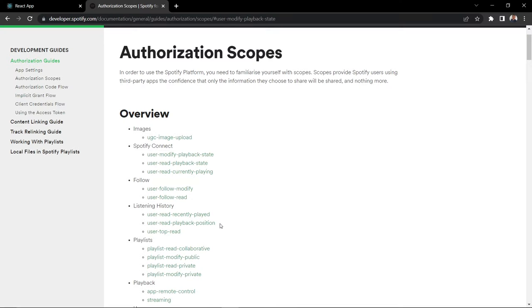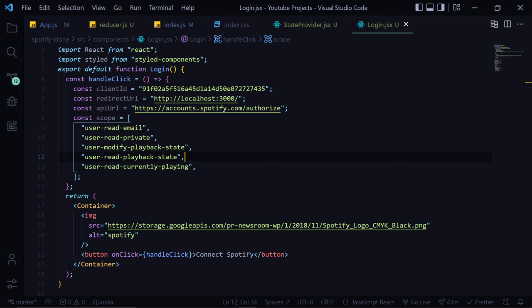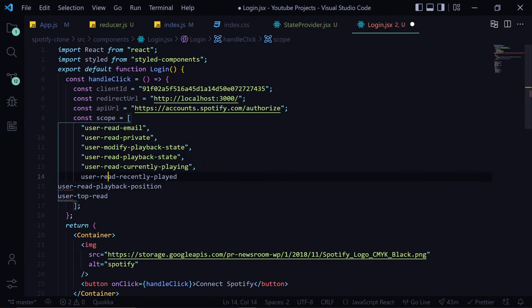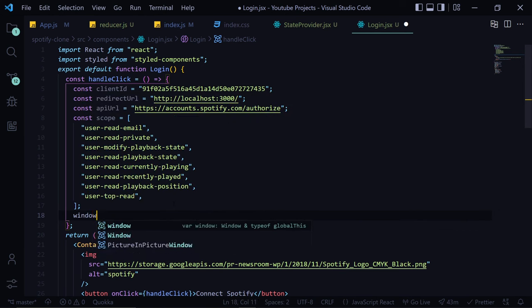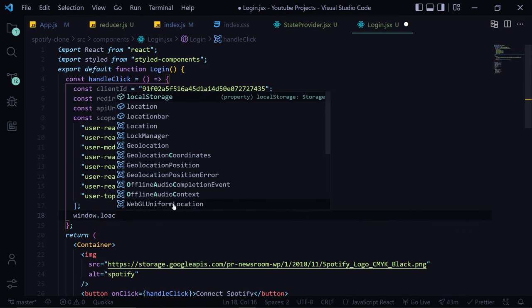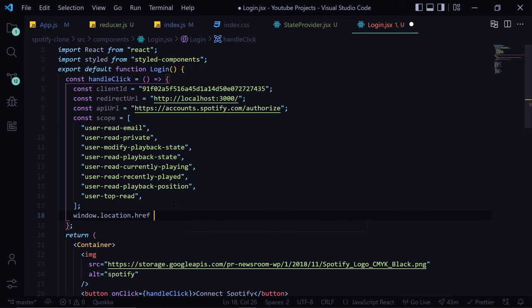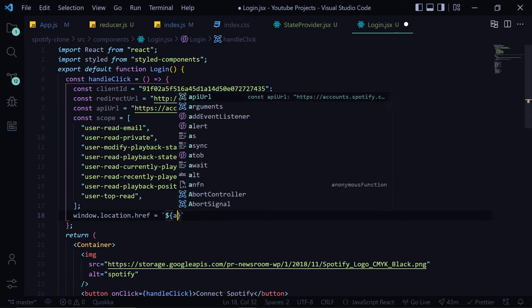And then we want these scopes. So now let's have the URL first and then I will explain this. window.location.href, this would be API URL.